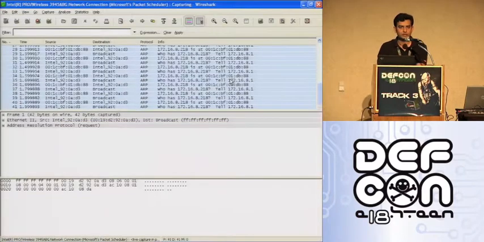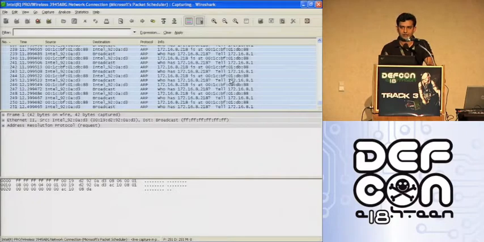Here you can see right now I'm sniffing on the wireless interface of my client, and you can see ARP request and response frames being exchanged between my client and the attacker. The attacker was sending request frames and my machine is responding to those requests.